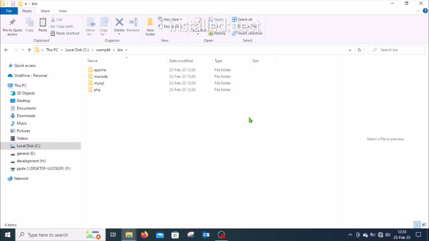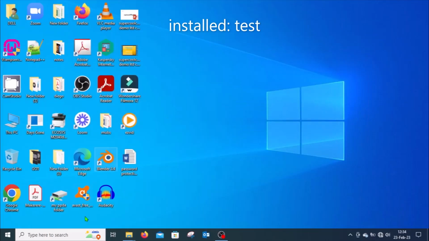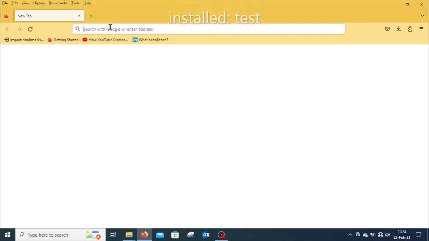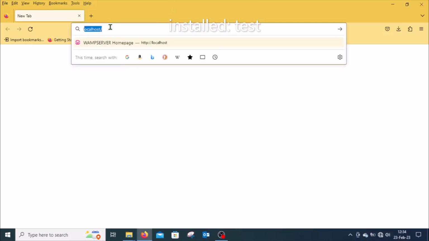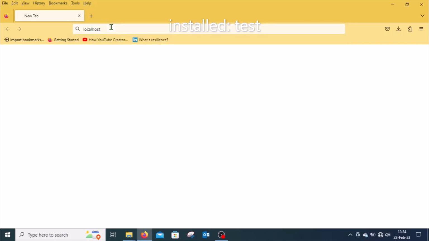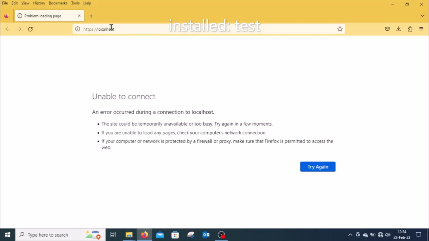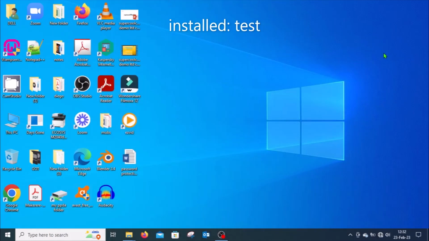At this point, we need to go and test the localhost. So to do that, we open our favorite browser, in my case Firefox. Once the favorite browser opens up, we type in localhost in the address bar, press enter, and the wampserver tries to load some information. If you get an error like I'm getting there, unable to connect, it means there's something wrong with our installation. Either the wampserver services are not there, or they are not running. So we need to check the services.